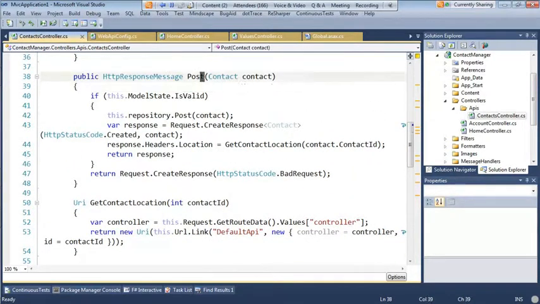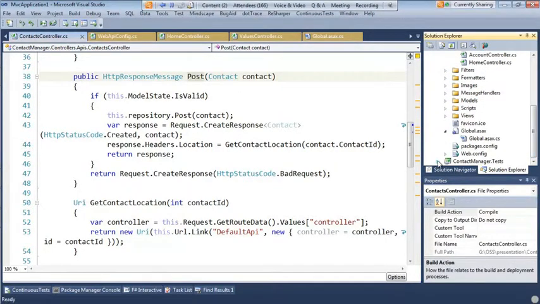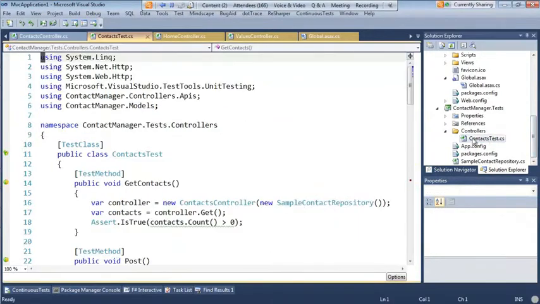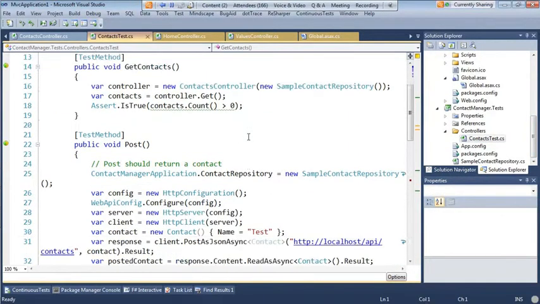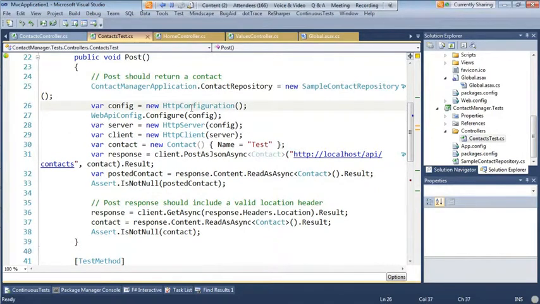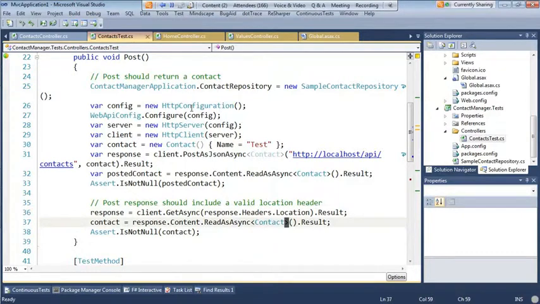All right, so our goal here is to rewrite this post method using a test first, function first approach. If you look in the existing tests, the post method is using the same pattern we had earlier, where we have a configuration, we configure it, and use a server and a client to get it. We post a value as JSON, and we verify that the result is not null. And then this one also includes a test to verify that the location header both exists and is a valid location header.